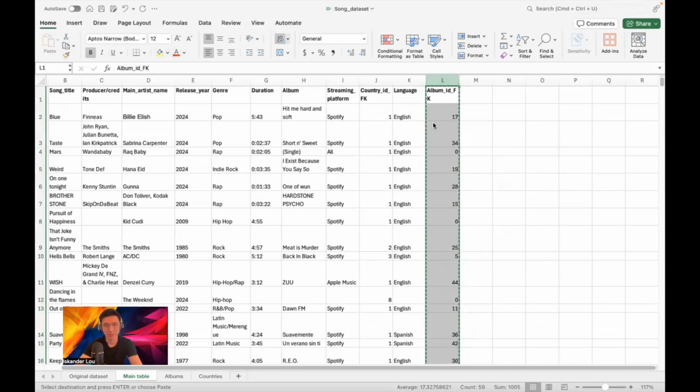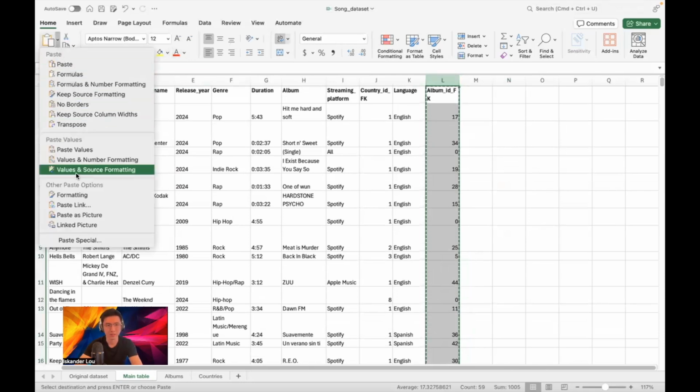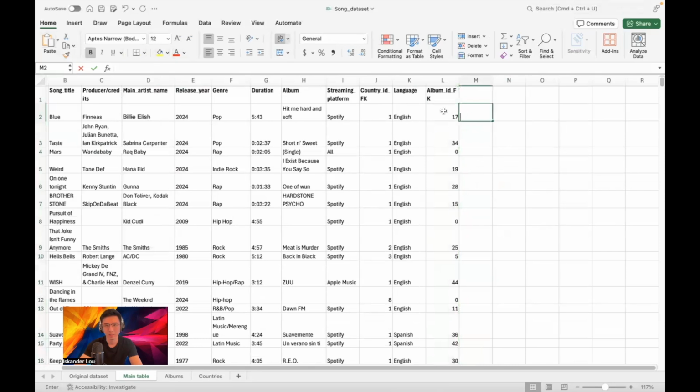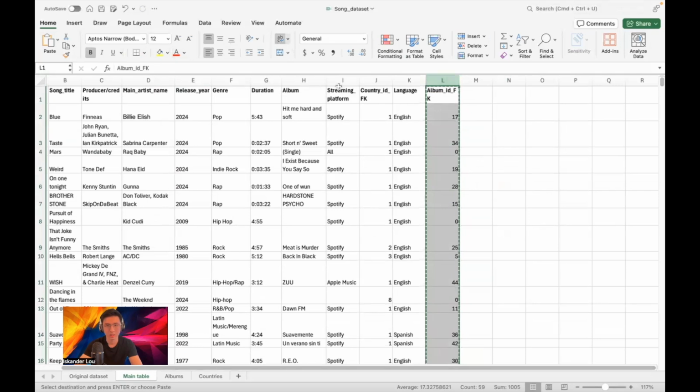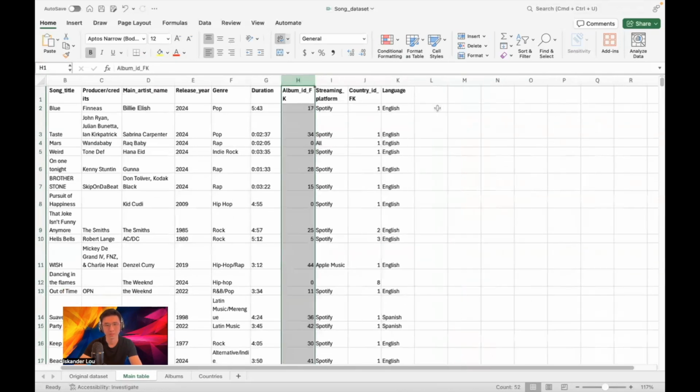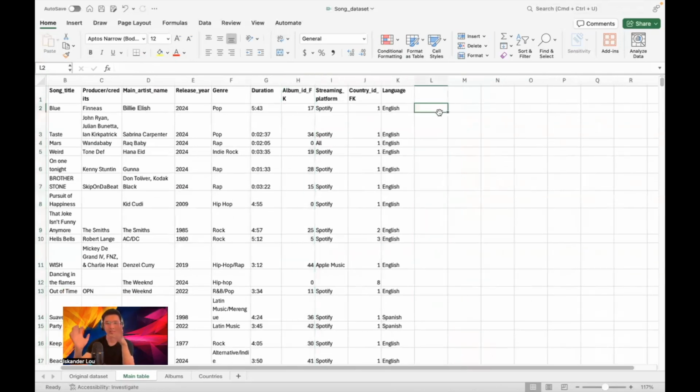Don't forget to copy and then paste the values. All right, perfect. Now this can replace the album ID, album column. All right, so the table is slowly shrinking down, or not shrinking, the number of columns is the same, but the amount of storage space that's used by this table is getting smaller because we're replacing text string values with numbers.